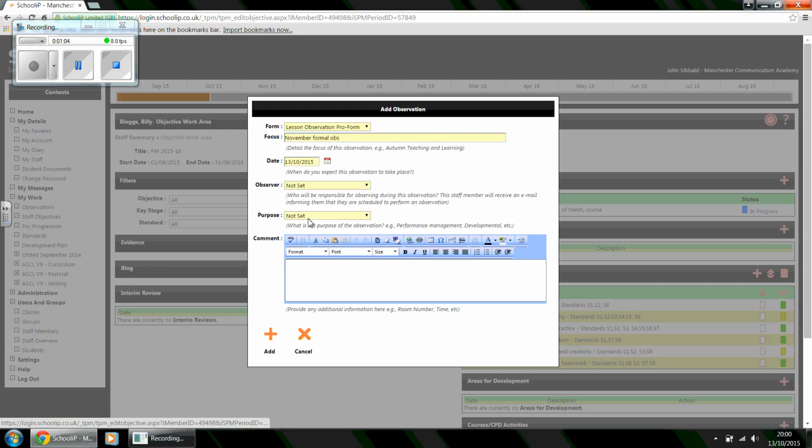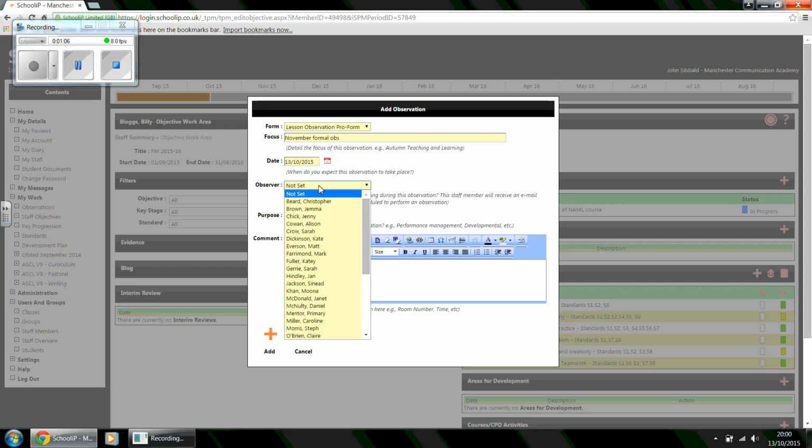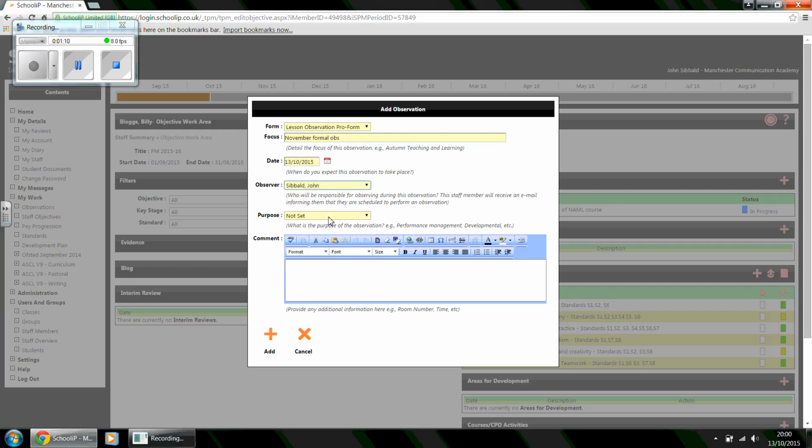So I'll set today's date. Observer, choose yourself from the list, and then purpose, so it'll just choose formal observation. Now in here you can also add a comment, so it might be perhaps from a previous observation you could agree that you were going to look at assessment for learning or another aspect of teaching. So you could put in here focus on AFL, and you click on add.